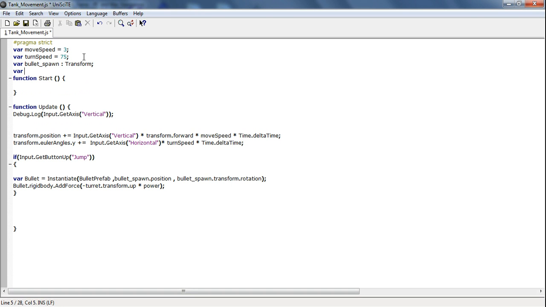Next, we're going to create a variable called bullet prefab, if I can spell it right. There we go. And this is also going to be a transform.